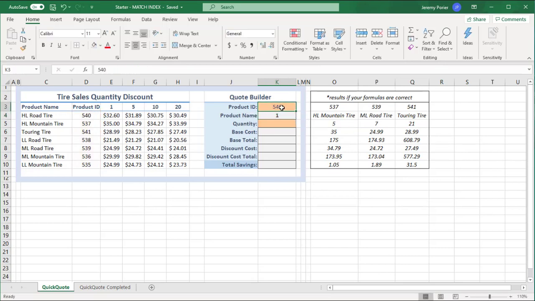Let's demonstrate this by trying to look for 538. It says it found it in the 1, 2, 3, 4, and that's correct. You'll also notice that this data is not sorted in order. You've got the largest value up here, then a smaller, then a large value, and so on. So we don't have to have that limitation either. So how are we going to turn this 4 into LL Road Tire, which is what 538 is?